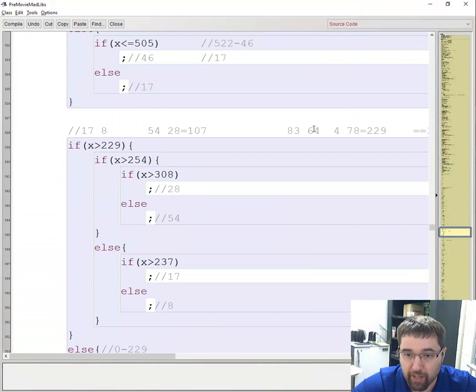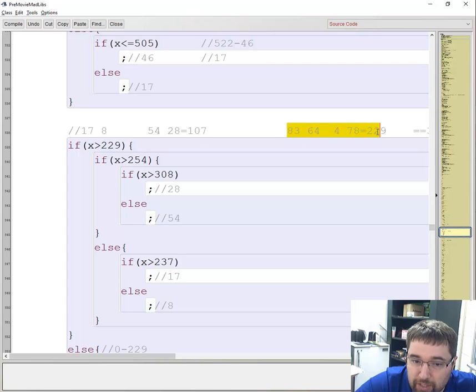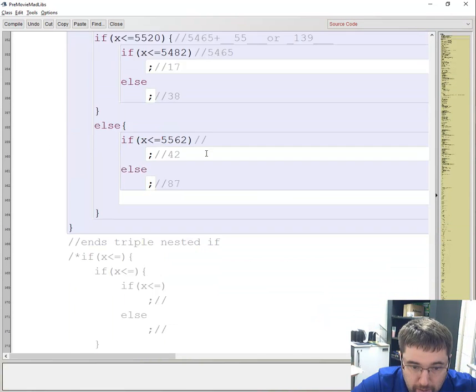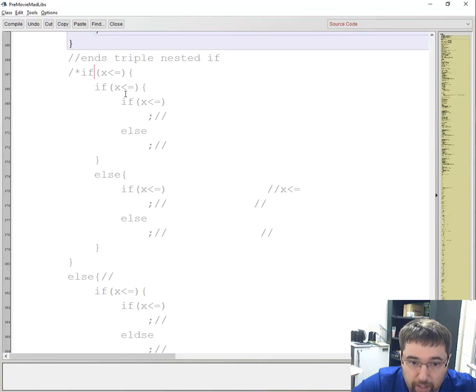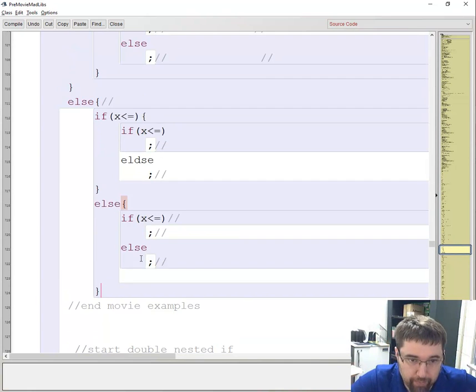On a side note, I'm not going to go over this one. For people who like to go big and use the greater sign, it is way hard. Please realize I said greater than 229, which does not represent these numbers. It actually represents these numbers, which confuses everyone to wazoo, so I'm not going to go over that one. What I'm going to do is I'm just going to get the triple nested if. And look, I commented it out so you can just copy it. So I'm going to paste it right here.